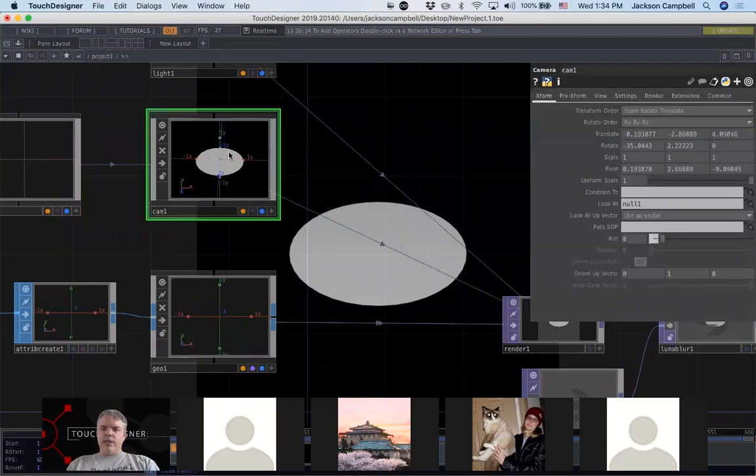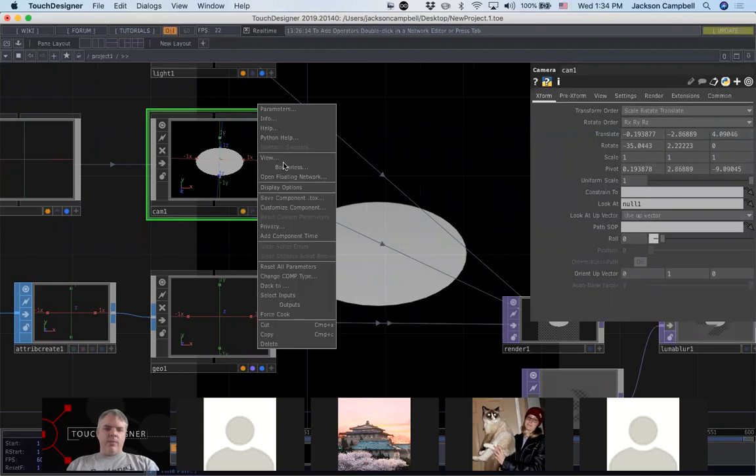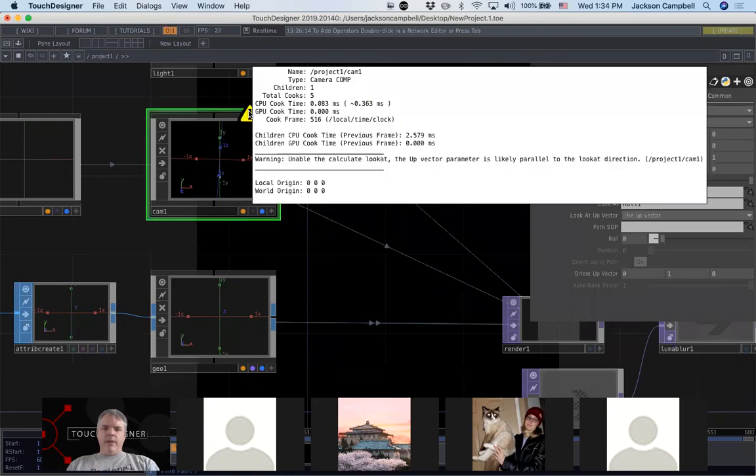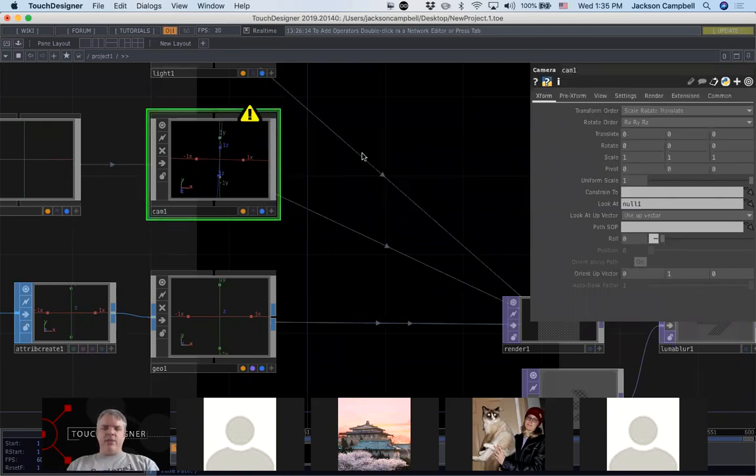And let's see. What we want to do actually here is, let me reset this camera. I'm going to right click on the camera and say reset all parameters. Oh, but that got rid of the look at. Let me drag the look at back in there. And what are you mad about now? Unable to calculate because it's sitting right at 0, 0, 0. So let's move this up to like 3.